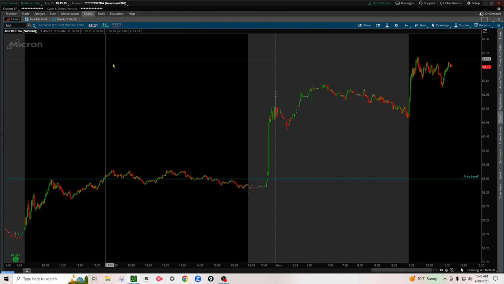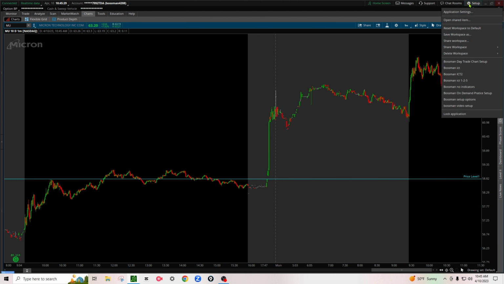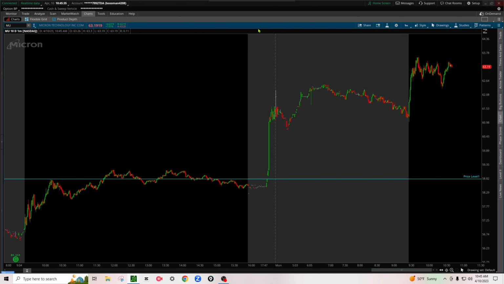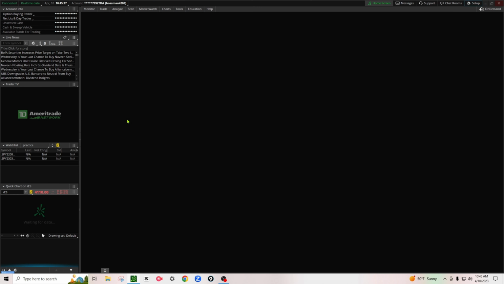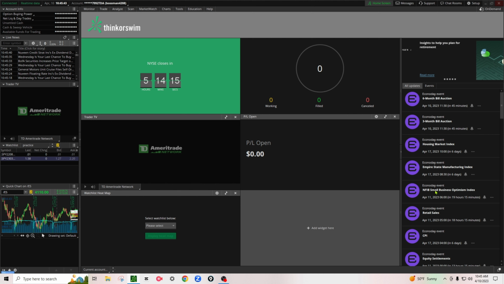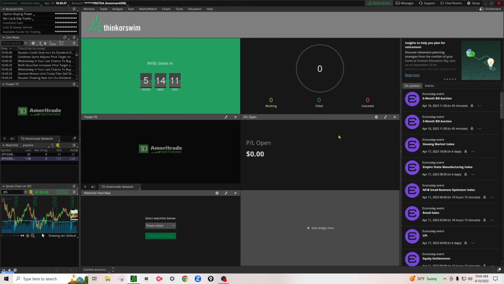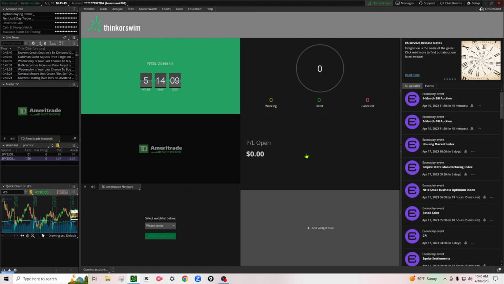Setup. Y'all see this screen? This is the main screen for Thinkorswim. Go to setup and hit reset workspace to default. Okay, confirm it, and it's going to start over again. So now this is how it's going to look when you're starting off from the beginning. All right, nothing is set up at all. We're going to walk step by step, and I'm going to show you guys how to do it.